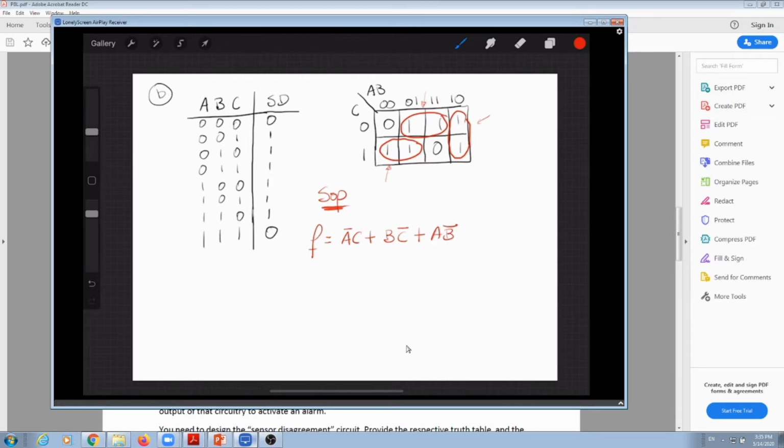Let's just design the circuit really quick. So I get, again, 3 AND gates with my OR gate. But now I have a couple of negations on these.